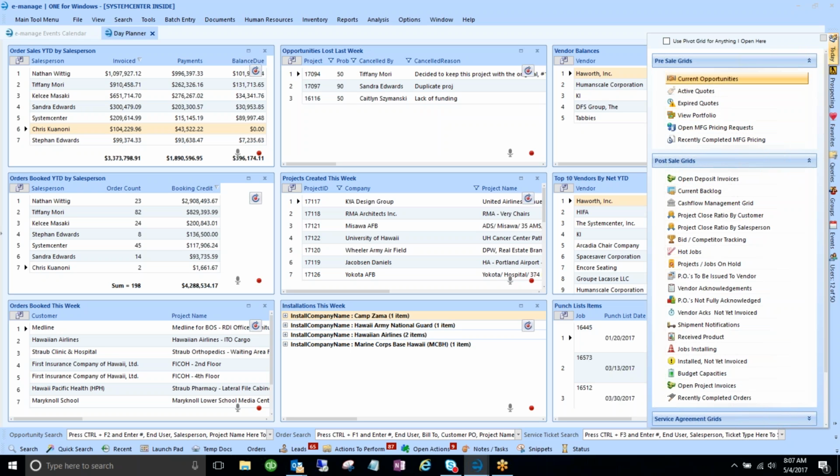Like current opportunities is going to be a list of all the potential business that you have out there. So you don't want to put current opportunities as a day planner item, but you may want opportunities with a decision date of this week. That, to me, is a good day planner item because it's a smaller list that is workable rather than digging through the whole list of opportunities.